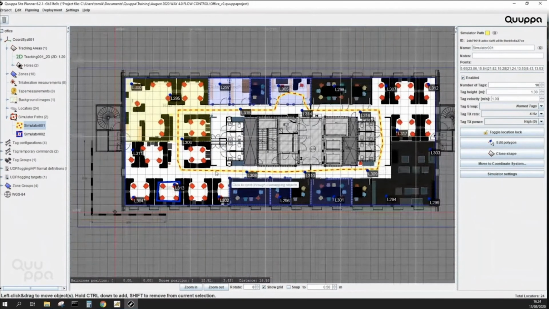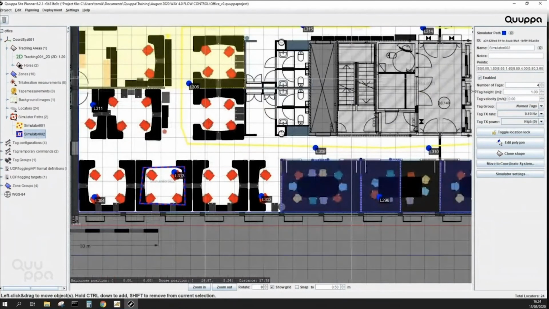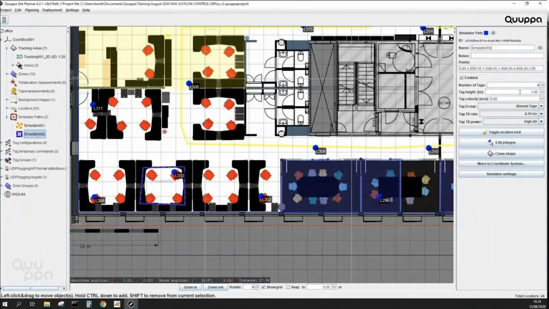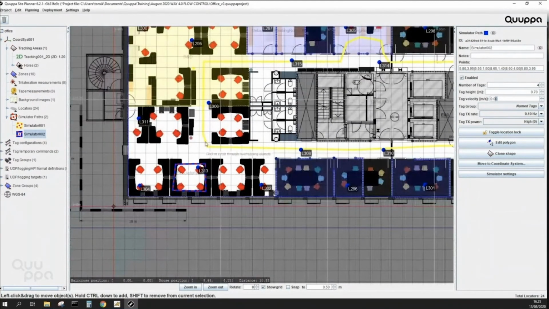Of course, this is a simple environment. If I have a bigger environment, let's say a factory or a warehouse, I can create multiple simulator paths. For example, I have already created another one here, a small one with 4 tags. And this time I'm creating tags, basically persons just sitting on their desks. So tag height could be something like 0.7 meters, and the tag velocity is 0, so they're not moving. And I have 4 tags there, and now that the tags are not moving, I can use a lower transmit rate. Basically, I can create as many paths as I want.